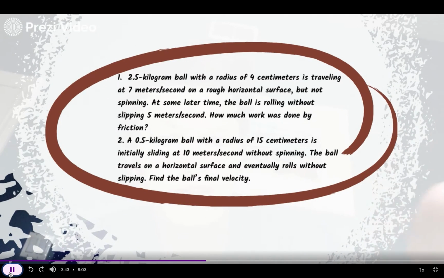And so really what you need to look at is not the questions themselves, but the last sentence of each. In the first question, how much work was done by friction? In question 2, find the ball's final velocity. In the first question, all it's asking for is an equation where you plug in the numbers and get the answer. So that doesn't really allow any feedback, because it's whether they got it right or wrong. Whereas in question 2, you have to show your work.